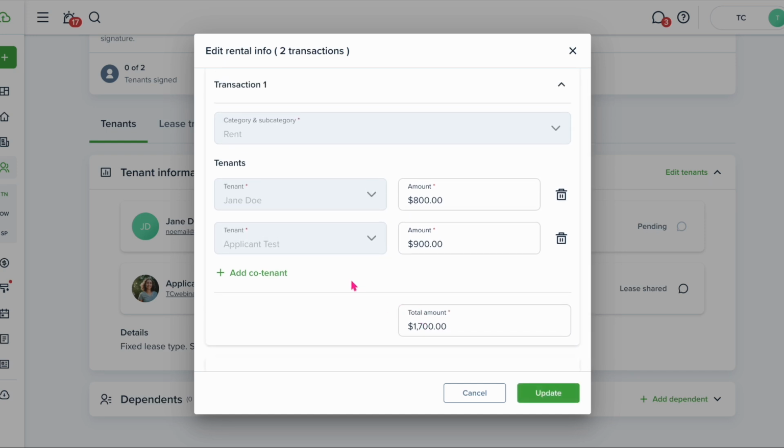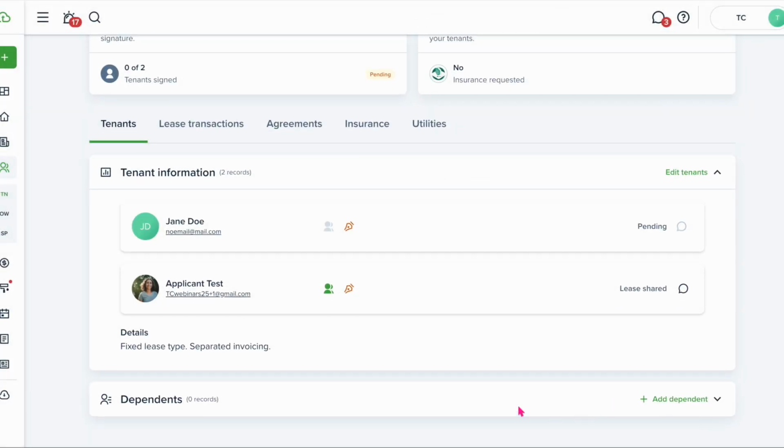Something to note, if you start with one tenant and add more onto that, roommates, you will be defaulted to separated invoicing, and this will split the rent up into assigned portions where each person gets their own invoice. If you start off with more than one tenant, you will have the option to do separated or combined, which is where they would share an invoice and be able to split it amongst themselves. Down below, you can see the dependents, and you can also add them there as well.